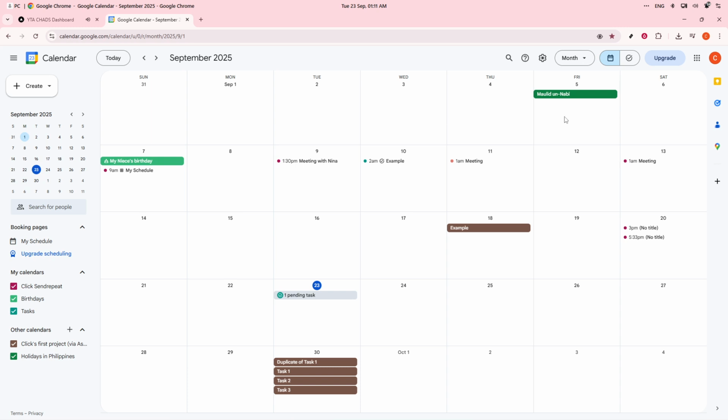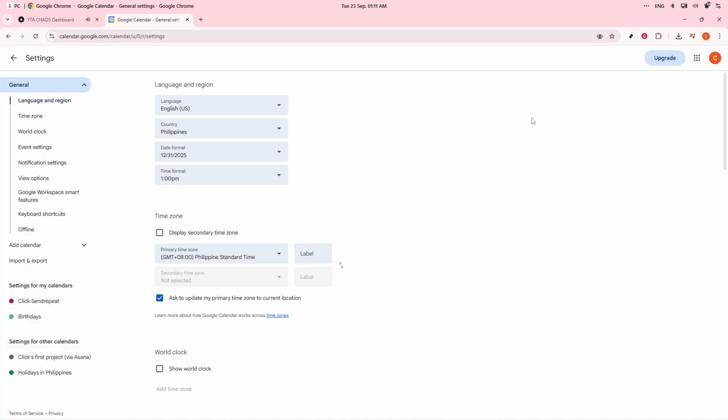This is also known as the settings icon. Click on it and a drop-down menu will appear. From this menu, select Settings. This will take you to a page where you can customize a multitude of options for your calendars.